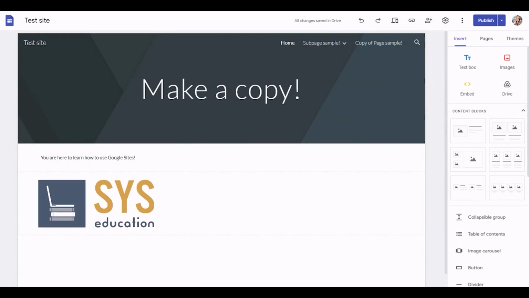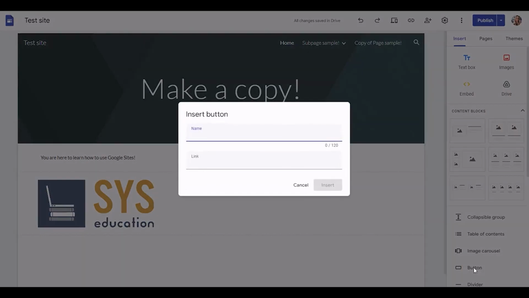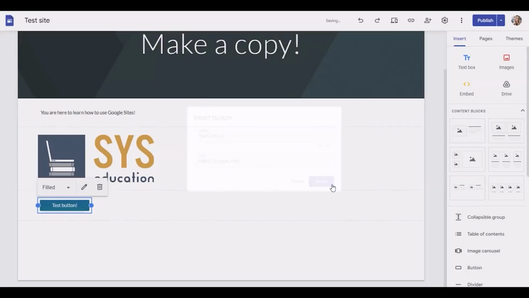Adding a button is a great tool if you'd like to link to a specific page on your site. Clicking it will take you directly there. From the main landing page, choose Button from the Insert menu on the right-hand side. Type in your button's name. Choose the page you'd like to link to. If you'd prefer to link to an external site, you can type in the URL here. Then click Insert. You can now reposition your button as needed and change its formatting by clicking on it.